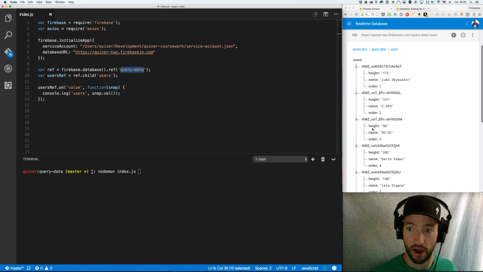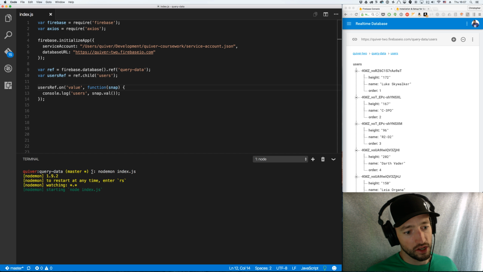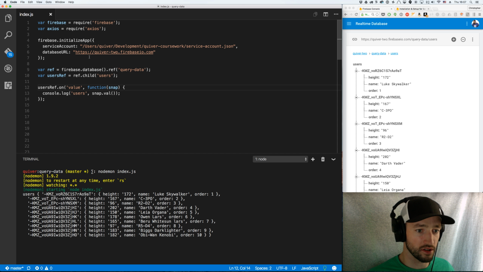Okay, so we're going to run nodemon, and you're going to see what happens when I run this script right here, listening onValue to the users ref. There we go. All right, so you'll notice when I listen onValue, the value returned into the snapshot is just a JSON object that represents this entire data structure of users. Any ordering here is purely coincidental at this point because JSON objects don't inherently have any order to them.